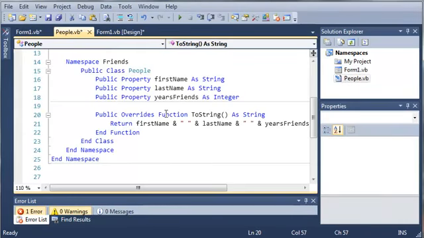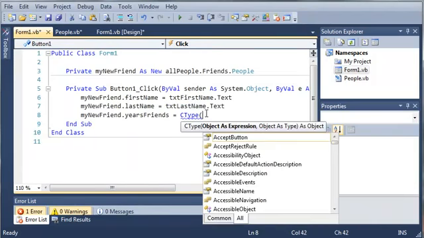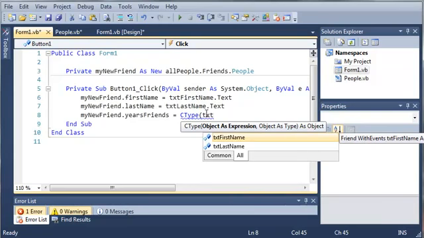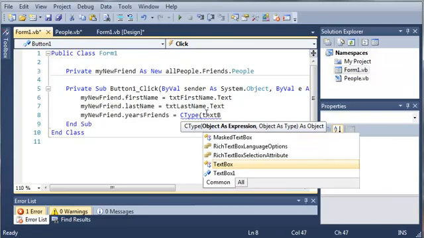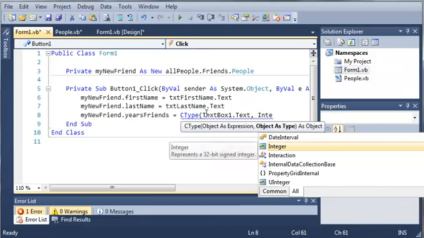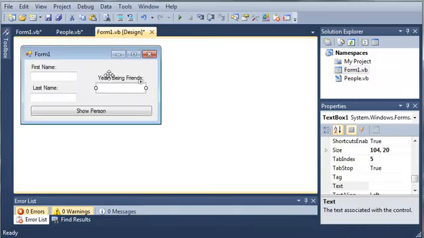So what we're going to do is we'll come over here back to form1.vb, we'll type ctype, and for our first argument it's going to be the object. So we're going to use text box 1 dot text, and we want to convert that to an integer. And then text box 1 dot text is this right here because we didn't actually rename it.